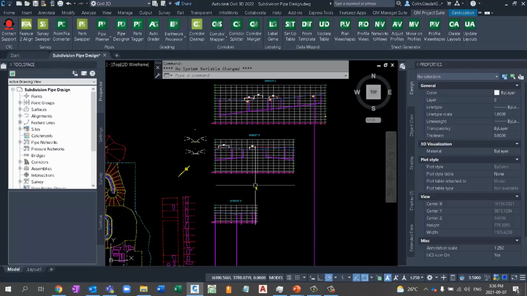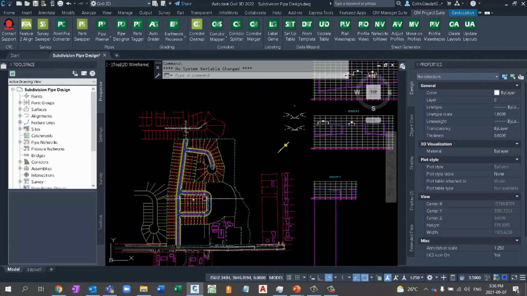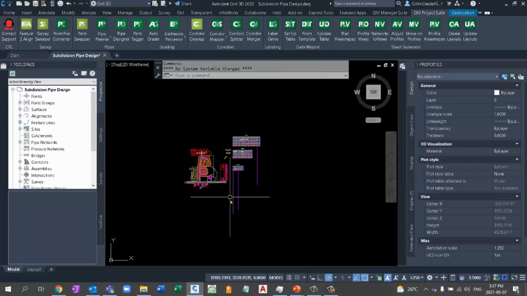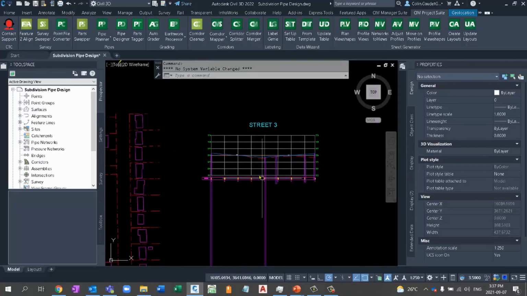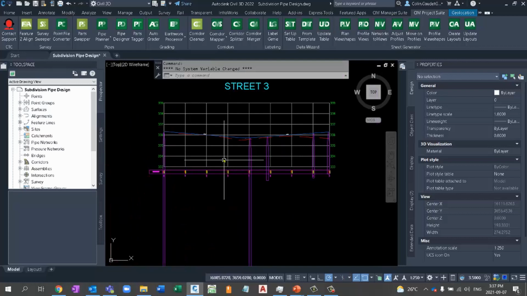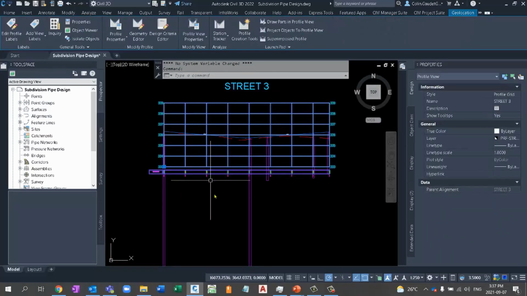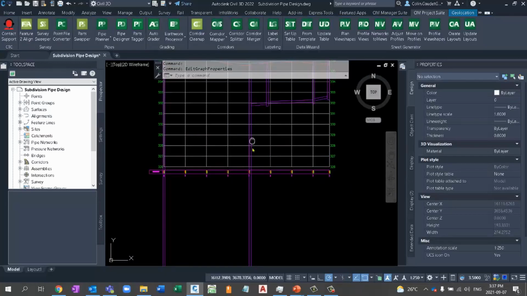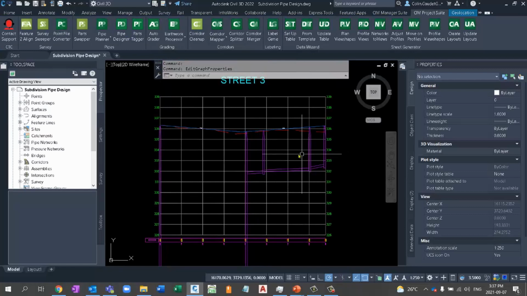We toss our storm network or sanitary network into profile view, and the elevations are not what we expected. We've got stuff sinking pretty low down there with the sumps, and this seems to be related to a pipe. To get a little bit more view here on Street 3, which would be my little cul-de-sac, I'm just going to go into the profile view properties and extend out the base elevation within that profile view so we can see some more. And with that, I can see that this is one of the pipes.